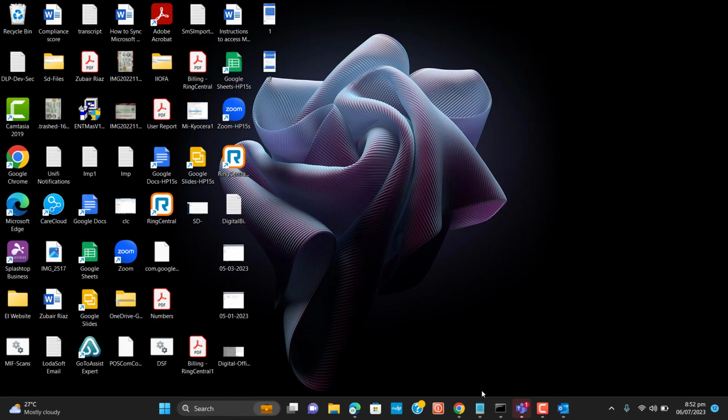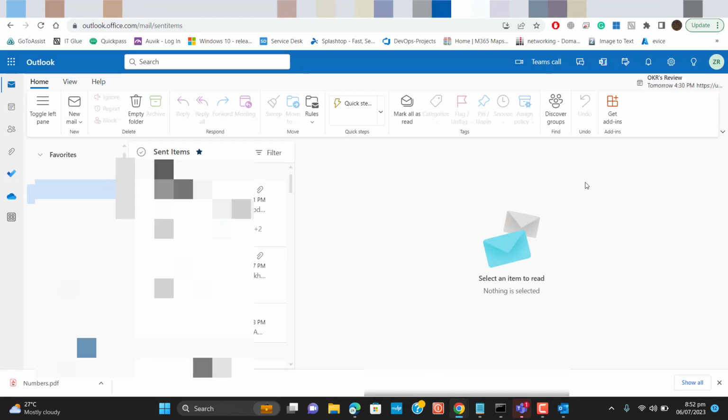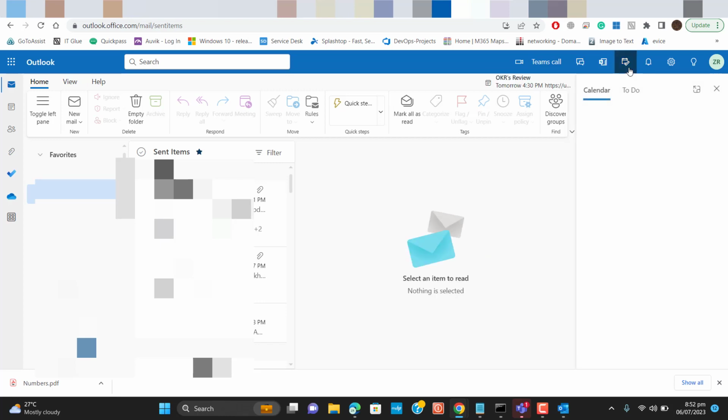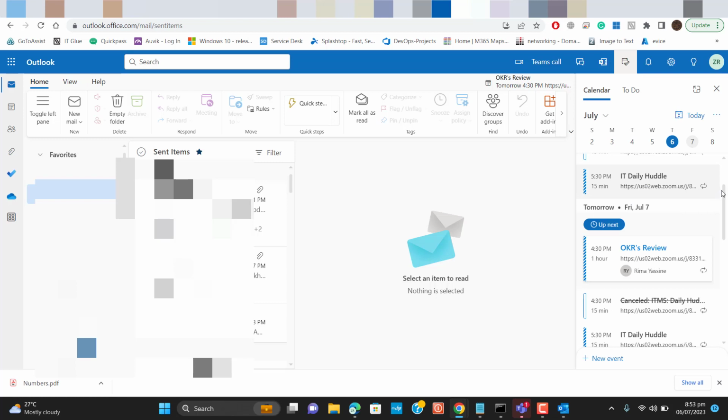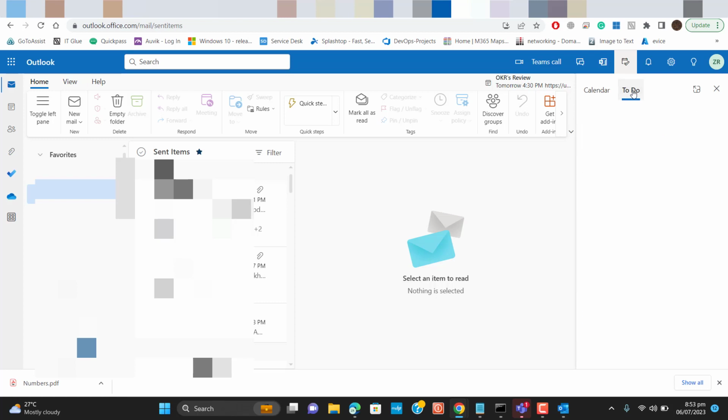Our next step is about My Day options in Outlook on web. Microsoft has announced a new option in Outlook on the web where we can see our My Day, what is our day today and what the event schedule is for our day today. See My Day. If I click on My Day, I can see my events and meetings and also a to do here in to do tasks.